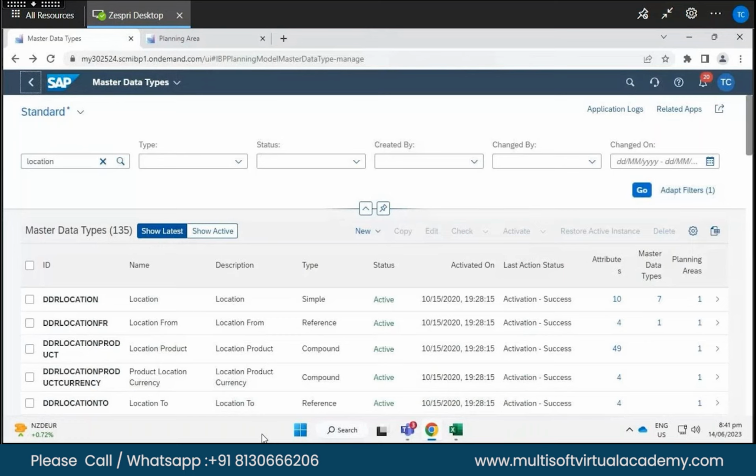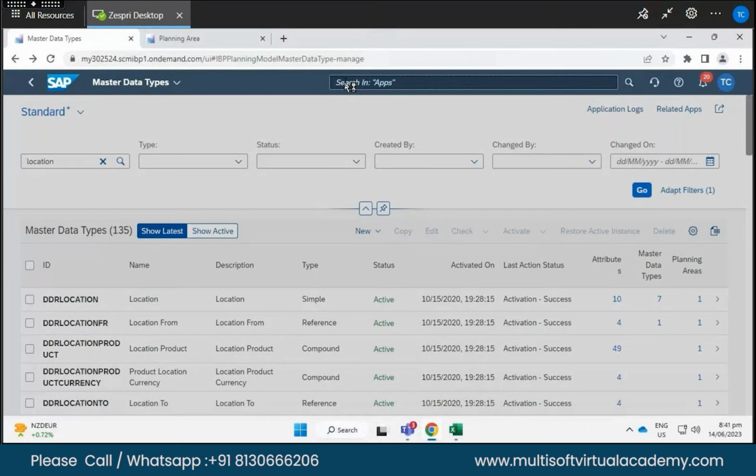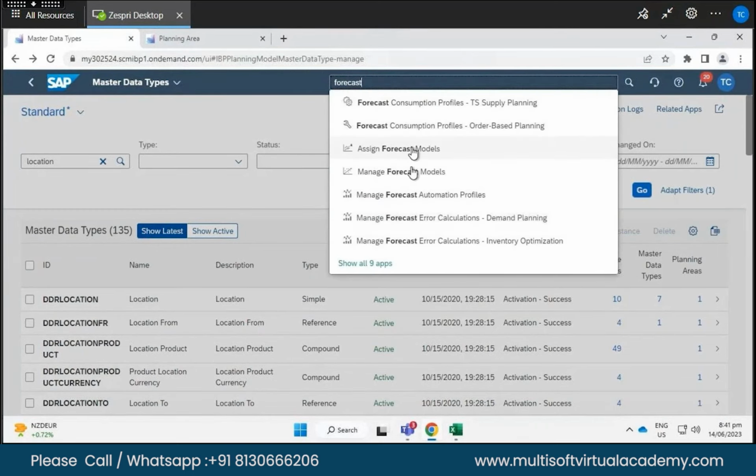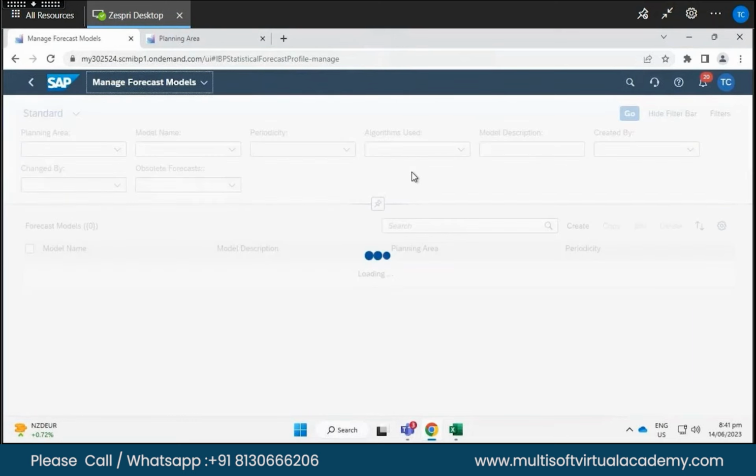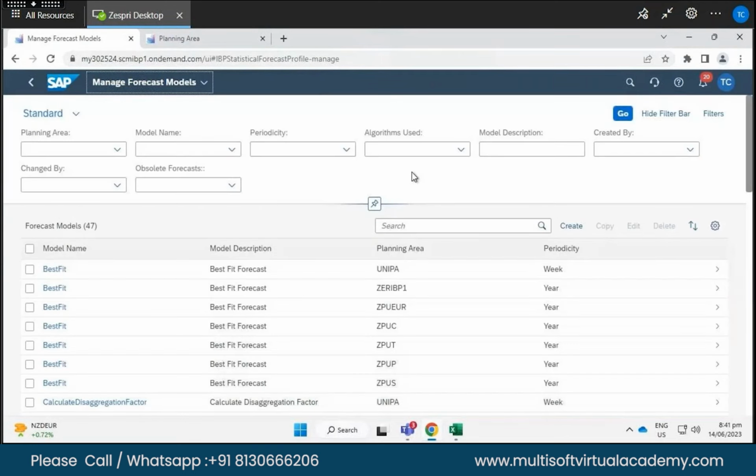Now we will go to the statistical forecasting part. Today we will discuss only the pre-processing step. We have an app called manage forecast models. And before this, on the master data, we can delete the data, right, from either this IBP UI interface or the Excel UI.